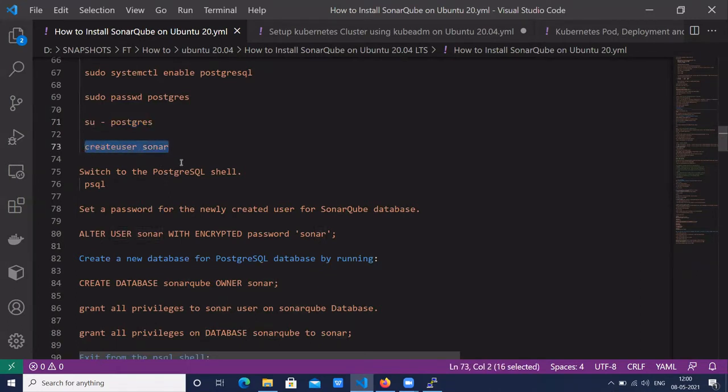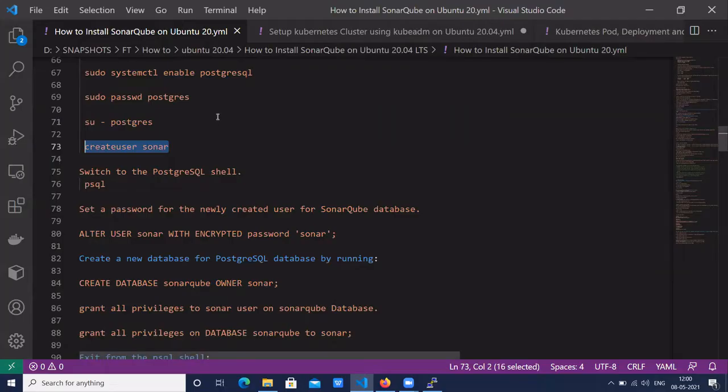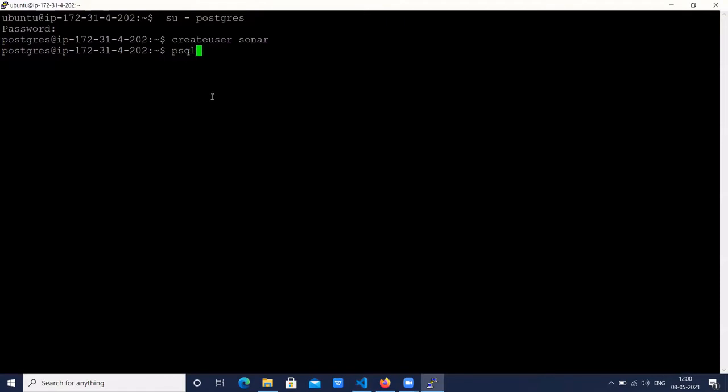To create a user for SonarQube, command is createuser and sonar is the user. You can use any other user. Now we have to switch to the Postgres shell. Command is psql. Now we have entered into the Postgres database CLI and it is using 12.6.